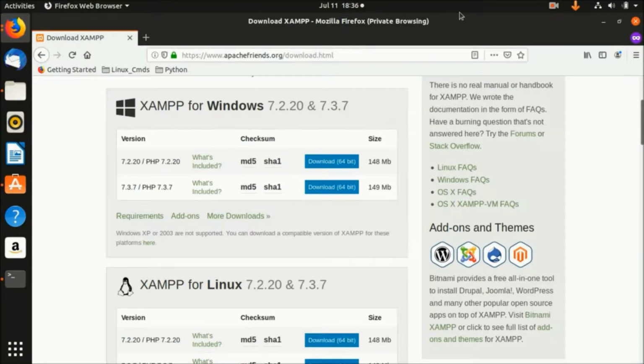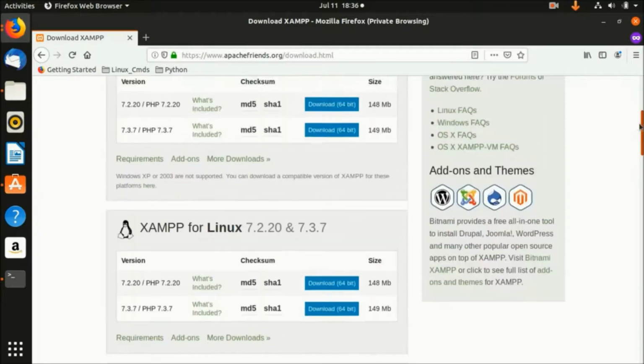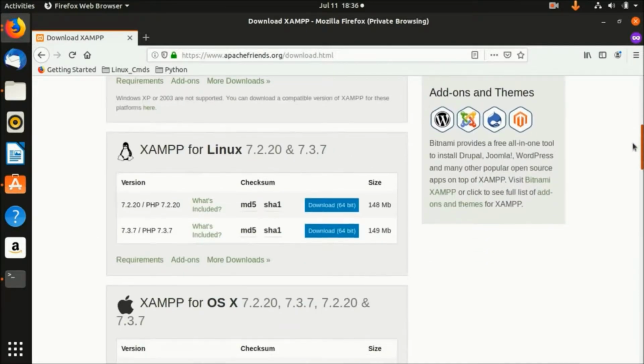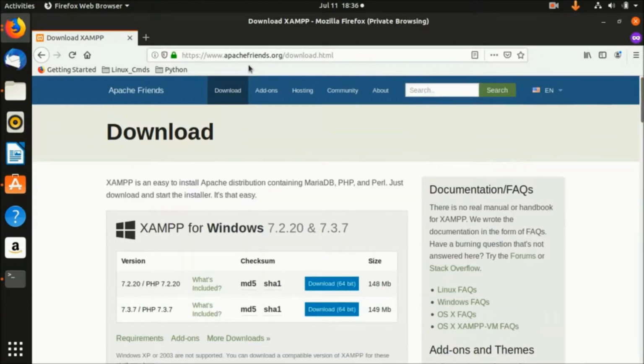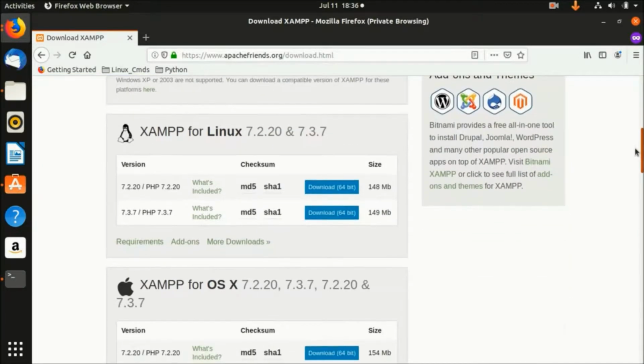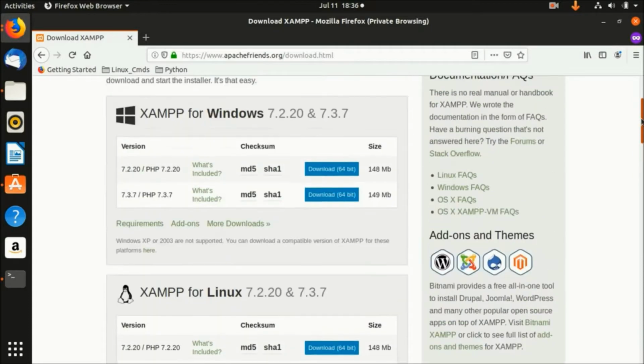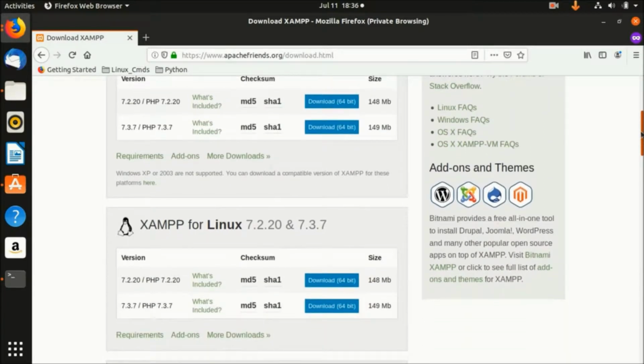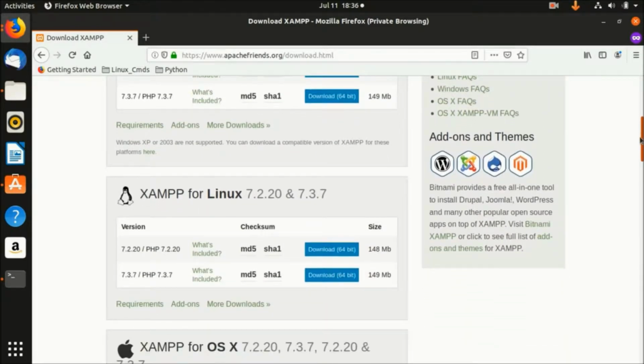Okay, in this video I want to just quickly go through XAMPP installation under the Linux operating system. Now this is Ubuntu 19.04 and I'm right on apachefriends.org, the official web URL for downloading the XAMPP web server. The XAMPP web server begins with the Windows version, then you have the Linux version.